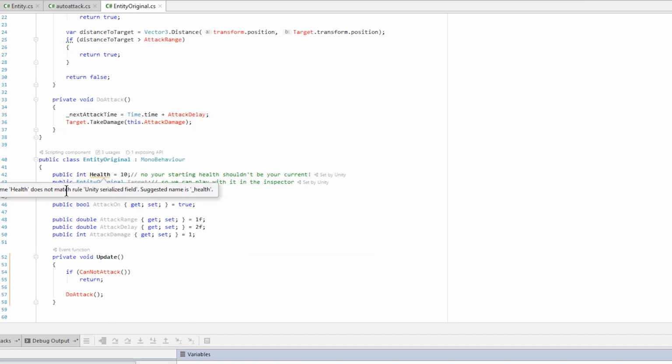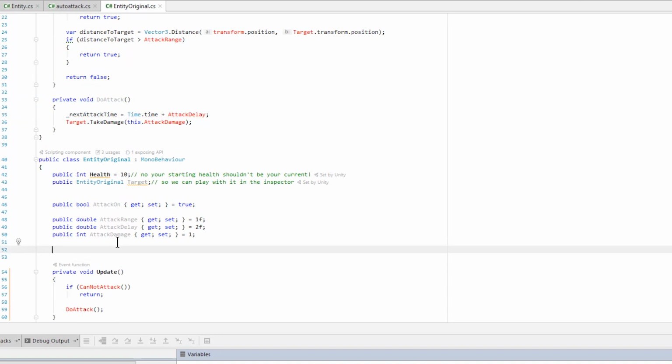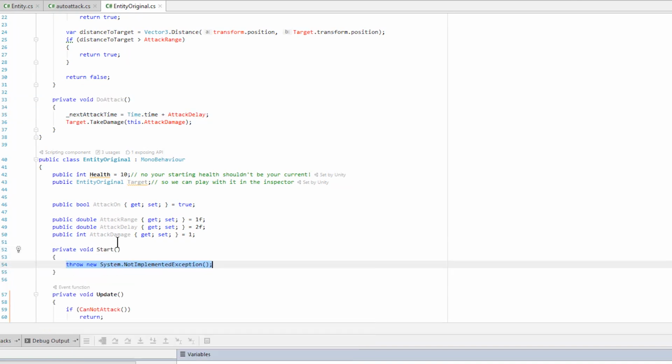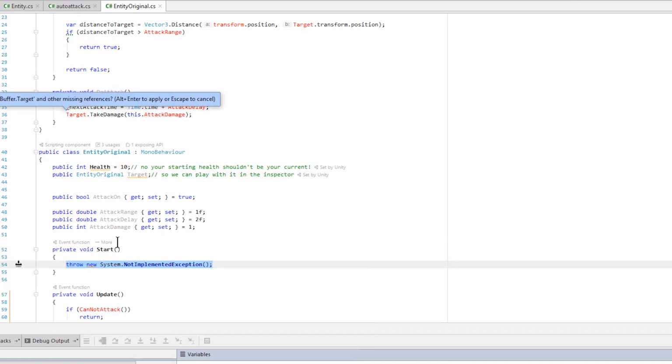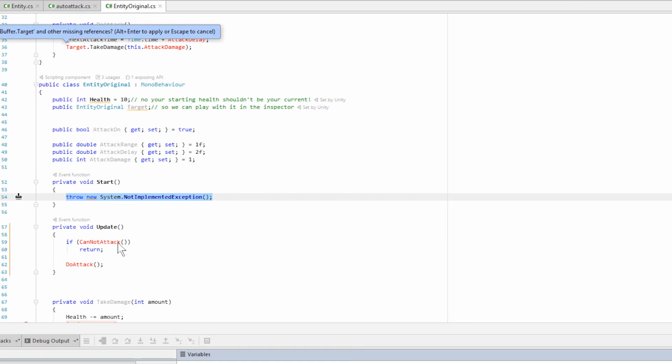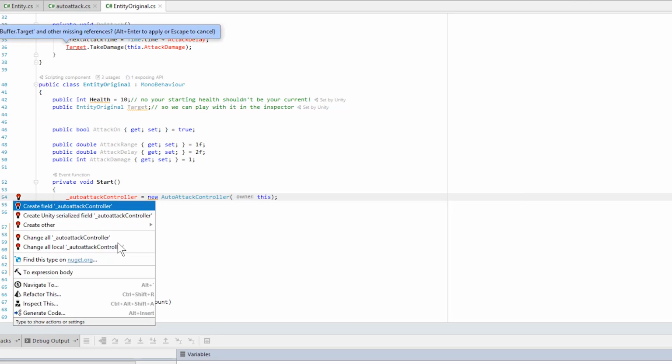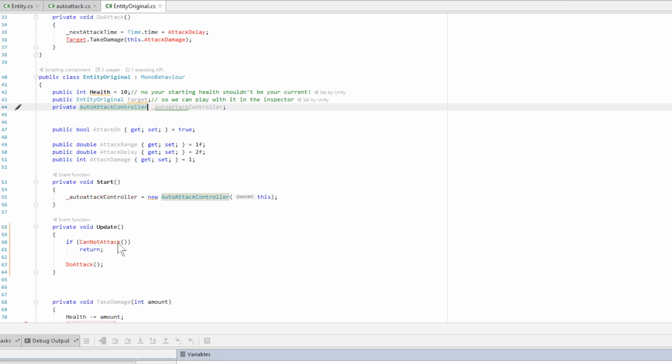And we can do that right here in our EntityOriginal. So what I'll do is type start and just generate a Start method. Just typing the word start and hitting enter, I'll do that usually. That's definitely in Rider and usually in Visual Studio. And then in Start, what I'm going to do is say _autoAttackController equals new AutoAttackController, and then I'll pass in this. Then we hit Alt Enter and generate that field for the AutoAttackController.